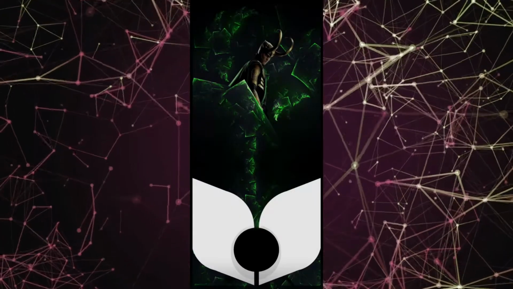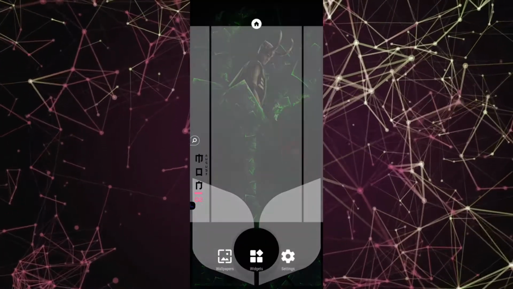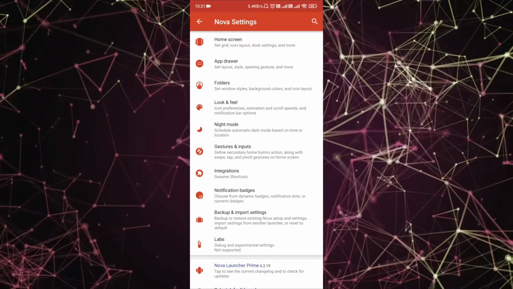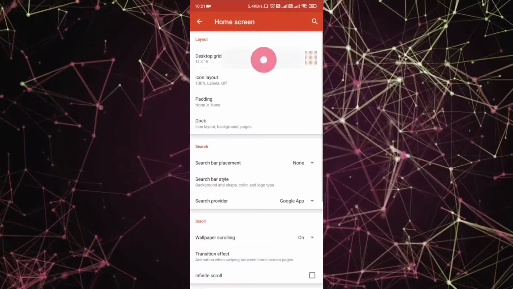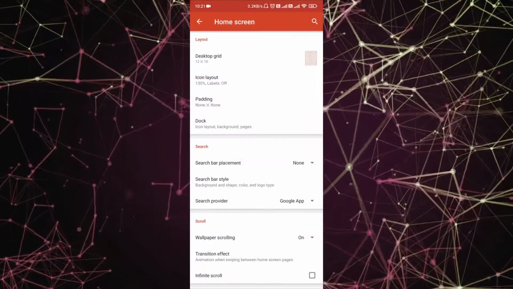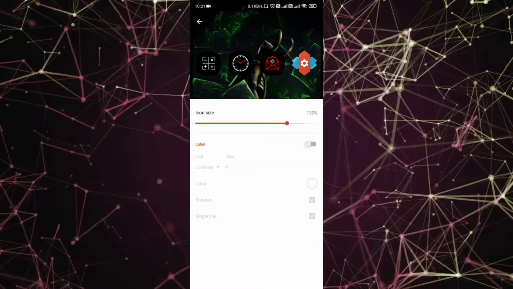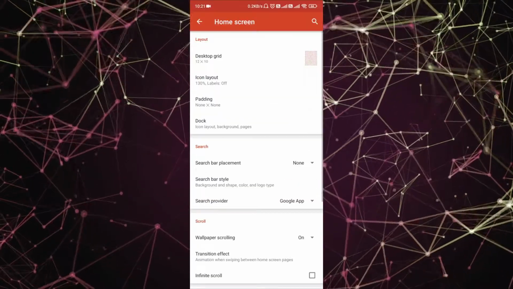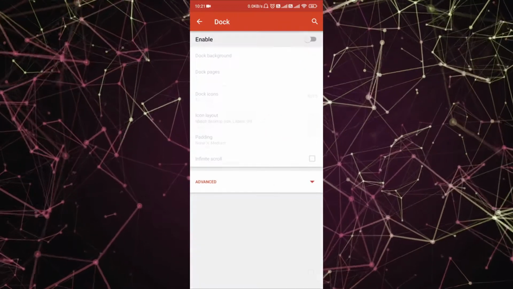Now we will start the tutorial. First of all, we will go to the settings, then we will go to the home screen, and here we will change the desktop grid size to 10:12 and also enable the subgrid positioning. For the icon layout, icon size will be at 130 without the labels, and dock will be disabled.